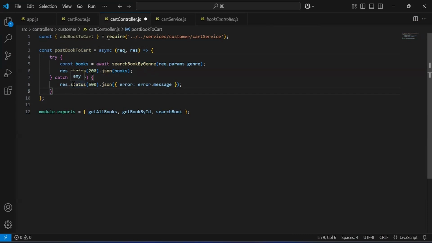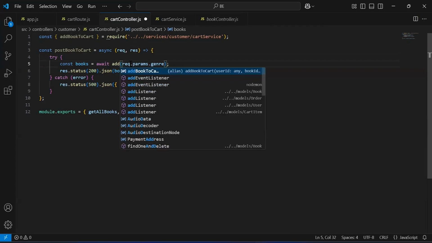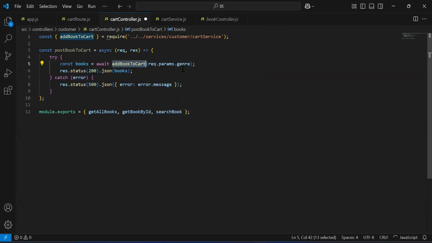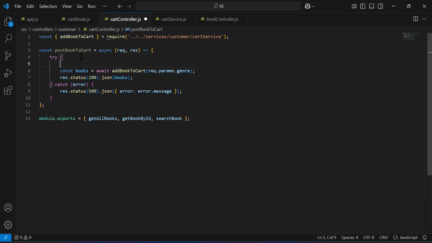So we have to return the response where we have a status 500 with an error message in the form of a JSON. Inside the try block, we have to call the function from cart service that we have, add book to cart. Inside the argument of this function, we have to pass here a user and the book ID. So I'm going to extract user and book ID from request body. After extracting these, let me pass inside the argument of the add book to cart function. So we have to export this function.